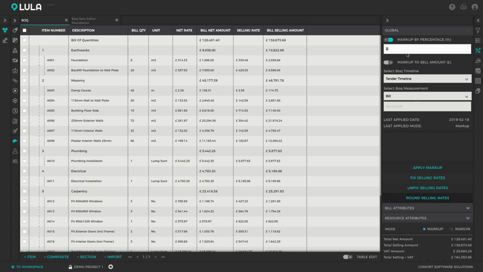Okay, a second global markup option that we've got is to markup to a selling amount. So we can, for example, say we want to sell this project for a nice round number of £140,000, and we want the system to calculate what markup should be assigned throughout this project to balance to that number. So we can make use of the markup to selling amount and fill in £140,000 there, and it will automatically calculate what the markup should be and assign the correct selling rates to balance to that number.